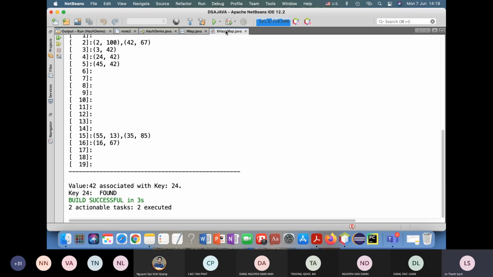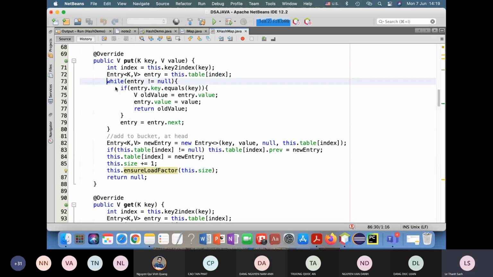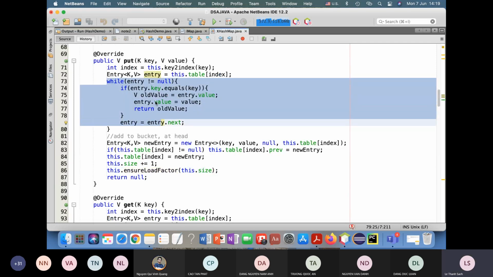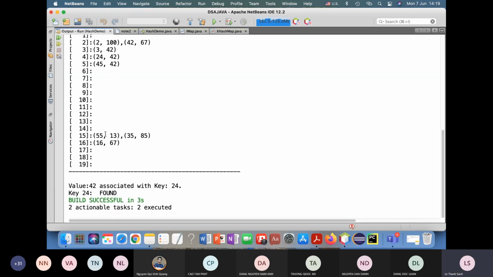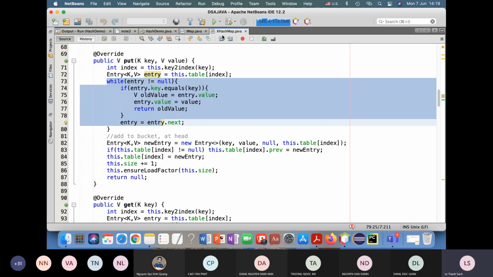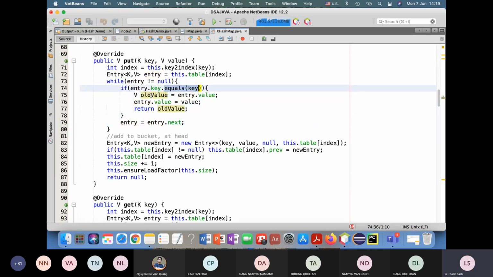So what is the purpose of this while? The while here is you travel on the chain. For example, you travel from here to here, or from here to here. You travel each list and you look for a key. If that is equal, you update the value, and you return. You need not add anymore.